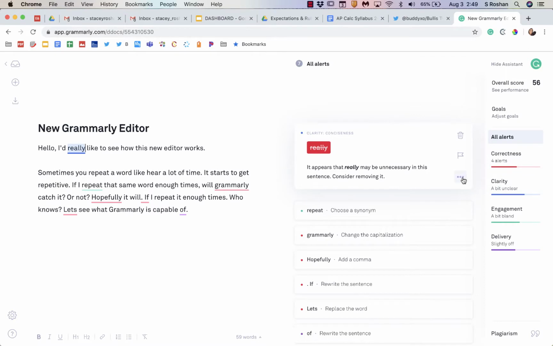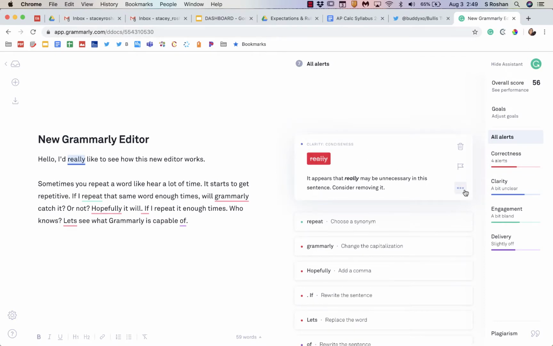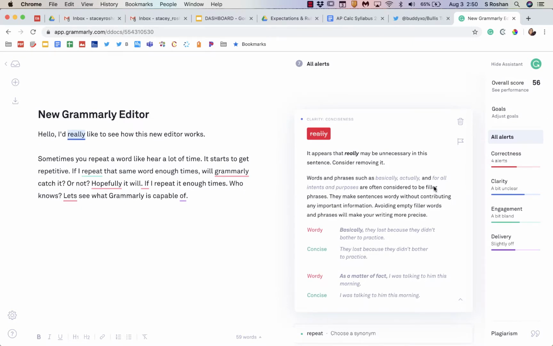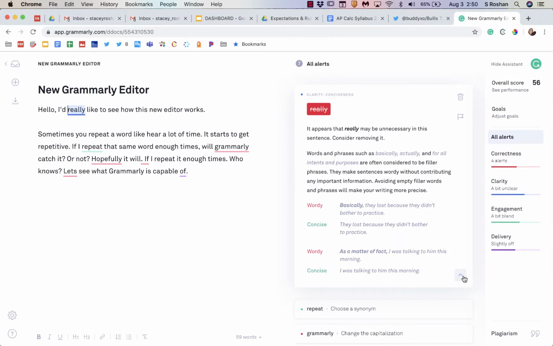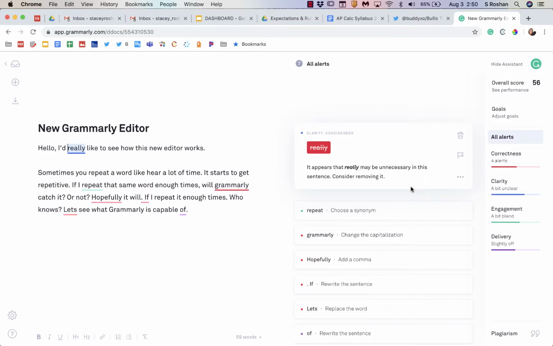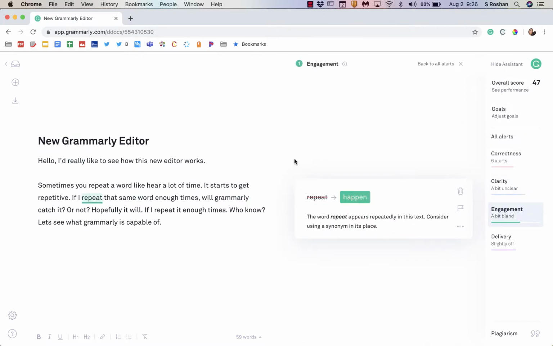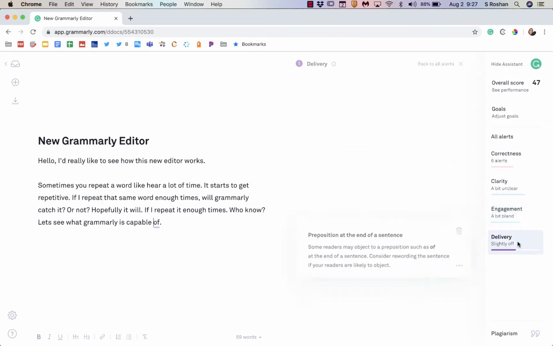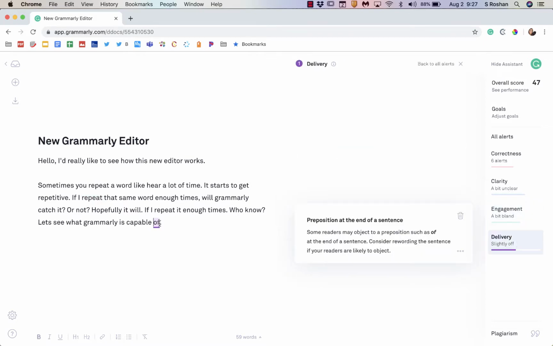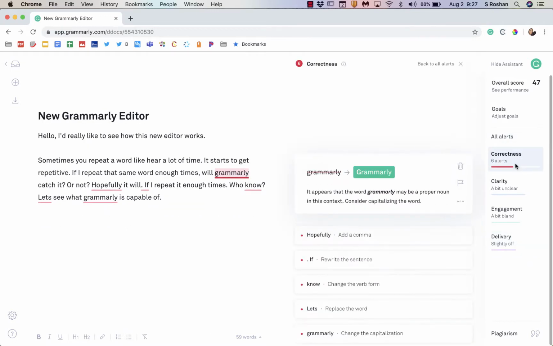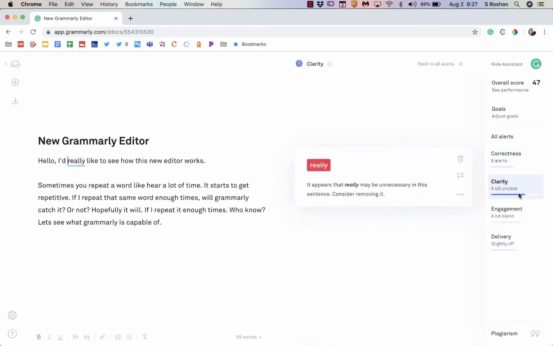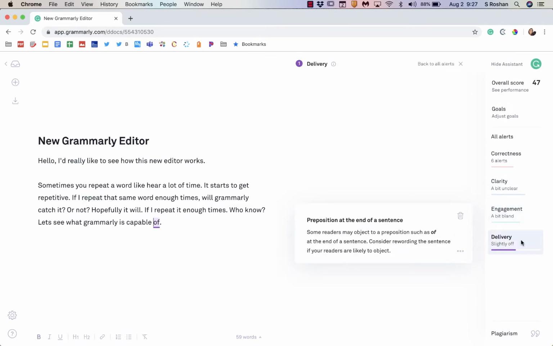One other thing to note is if you need more information about what this error means, you can click the three dots to get more information and open up that card, and it will give you some suggestions for fixing that error. If you want to minimize it, you just press that little up arrow to make it less. Engagement will remind you of repetitive words, like I purposely used repeat multiple times in the sentence, so it would be pointed out to me and it would tell me to perhaps change it to another word. And then delivery, maybe I have a preposition at the end of the sentence, some other things like that. Now, correctness is going to be the big mistakes, and then these are really proofreading type things, which is what brings Grammarly to the next level in terms of helping you edit your writing.